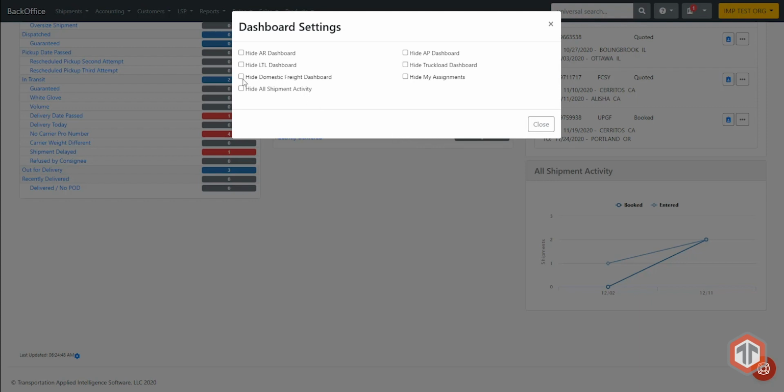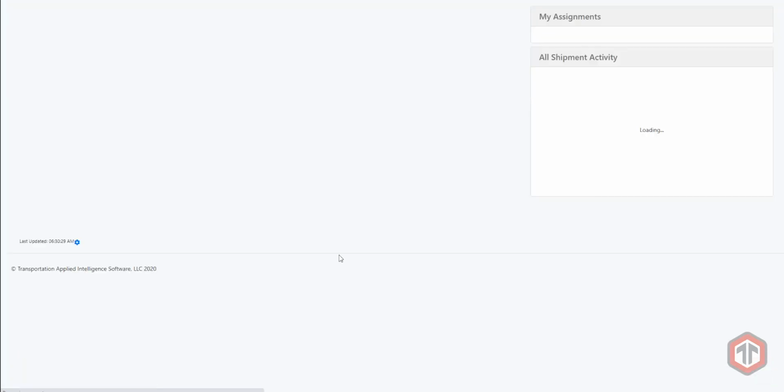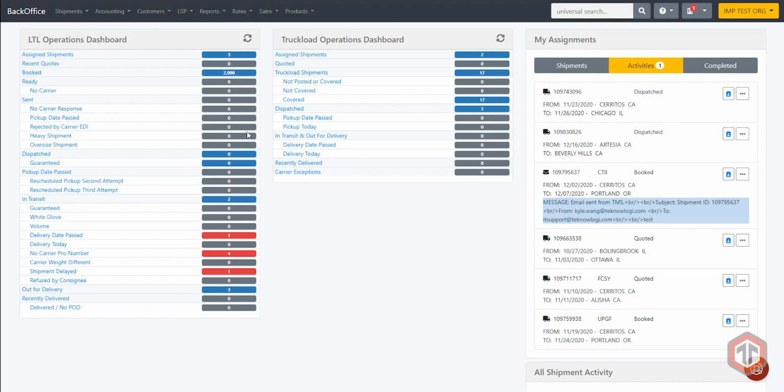For example, if I were to hide domestic freight, AP, and AR because I'm only worried about LTL and FTL freight and I'm not in the accounting department, I can hide these menus. And now the accounting dashboard has been removed, the domestic freight dashboard has been removed, and now I can focus on just LTL and truckload along with my assignments.